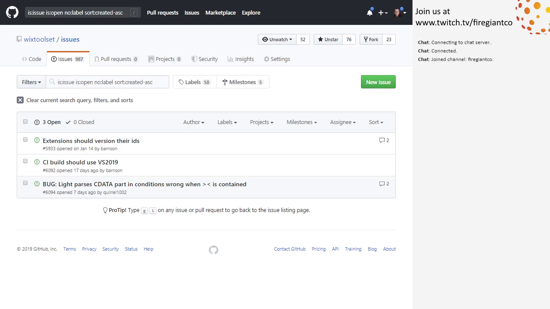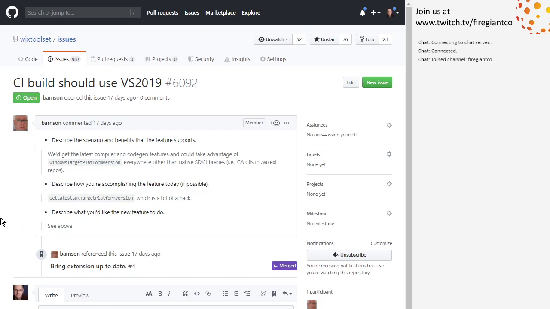So, we're skipping the first one, because that's still a point of discussion that we need to have. And this is a CI build. This is a Bob bug. I don't remember this. Is this fixed? No. Actually, I have no idea why that reference is in there. Okay. All right. Later compiler, things like that.